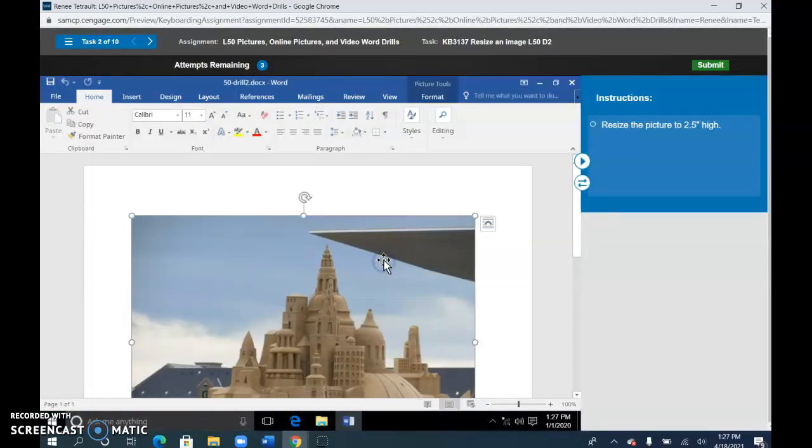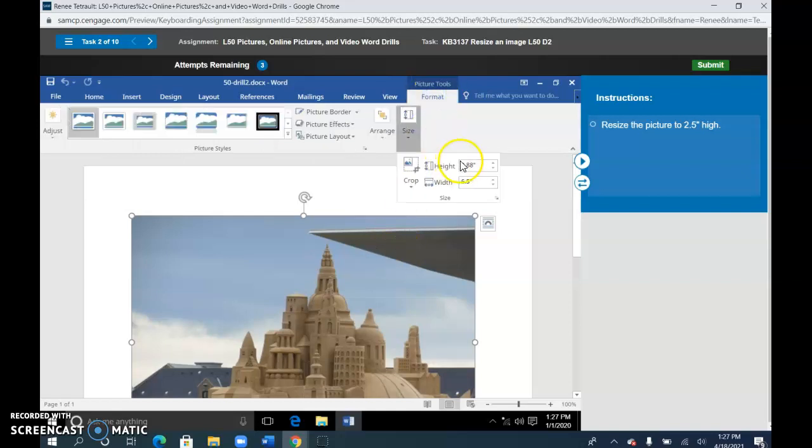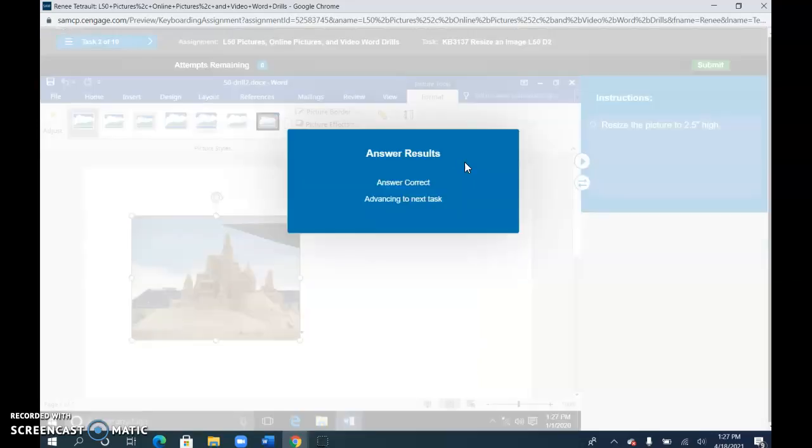Next task is to resize. Select the picture so that you can choose Picture Tools Format, Size, type 2.5 and press Enter.